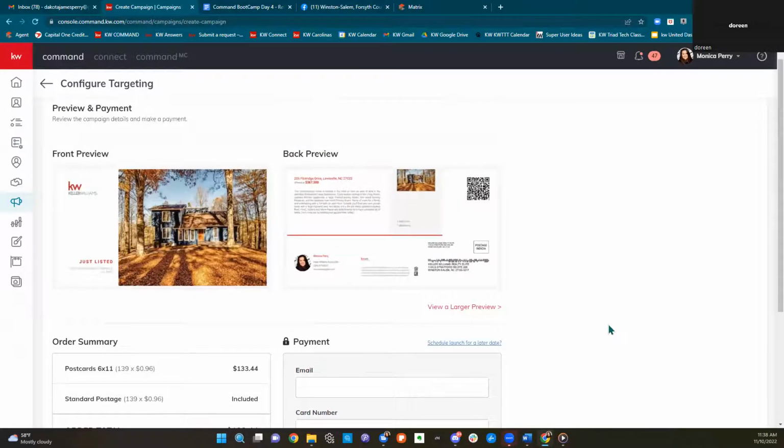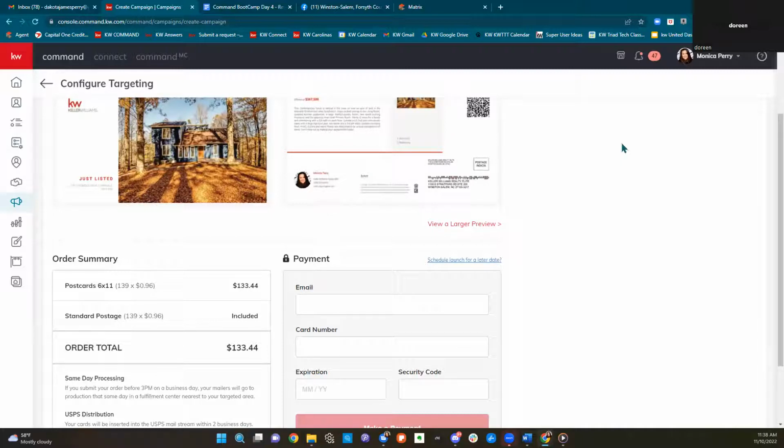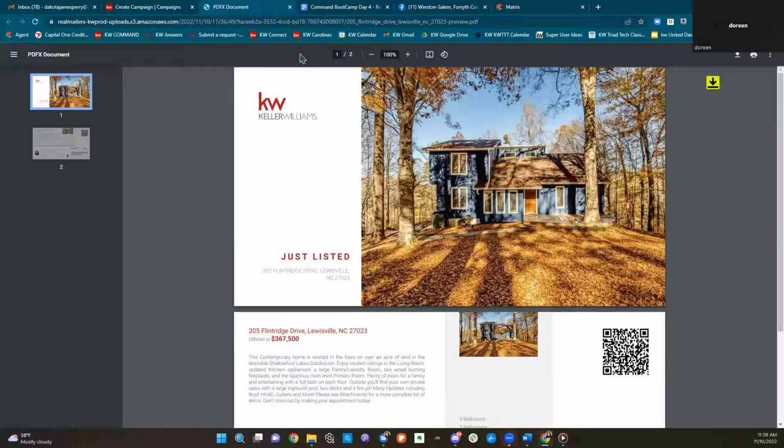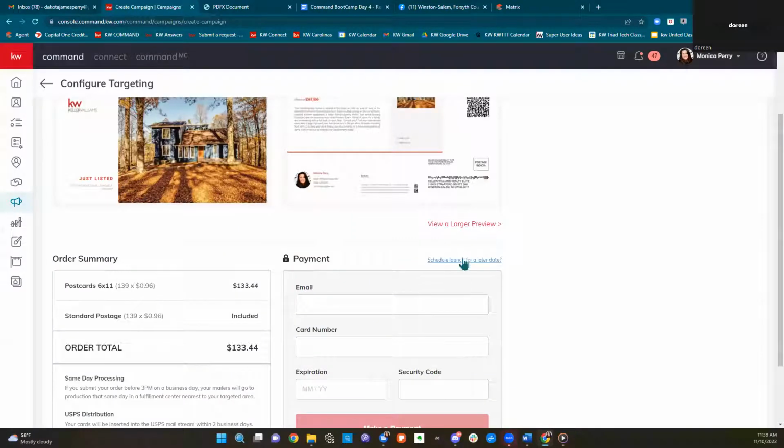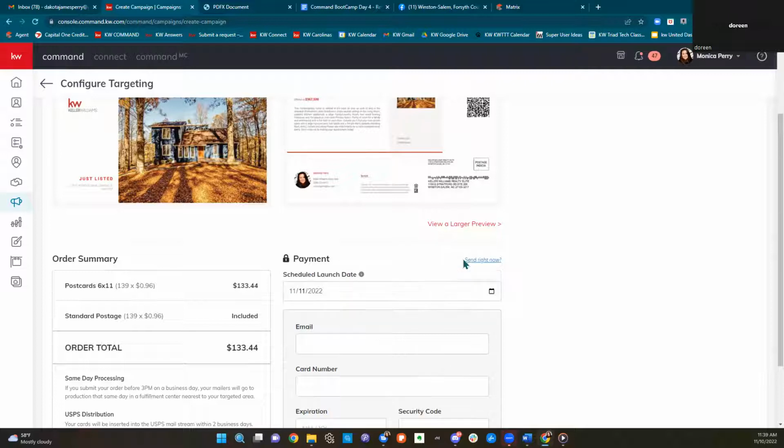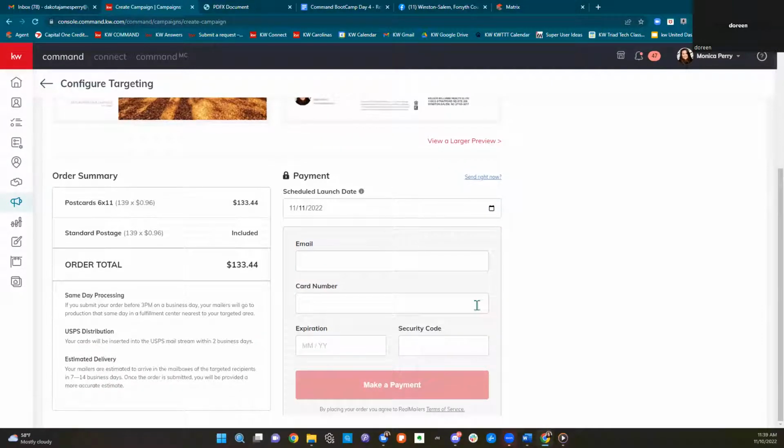I also have the ability here to see my last chance preview. I can view it larger. It looks like that when I do that. And I could choose to schedule it for a later date. So when that says schedule launch for a later date, that doesn't mean I want to schedule it for the 15th and it's going to go out on the 15th. That means I want to schedule it to start production on the 15th. So I always like to discern the difference in that, but you can in fact schedule a launch for a later date and then put in your credit card information there.